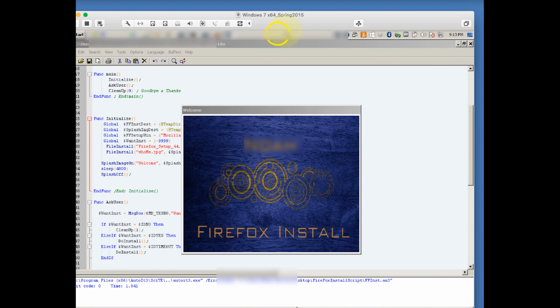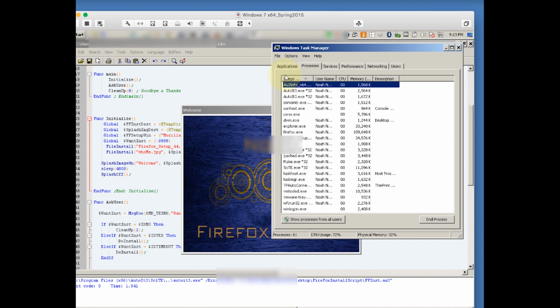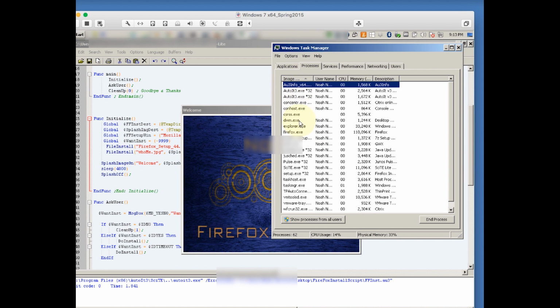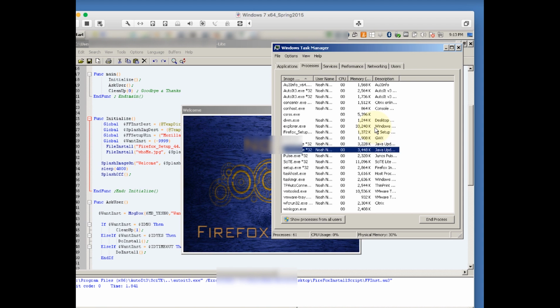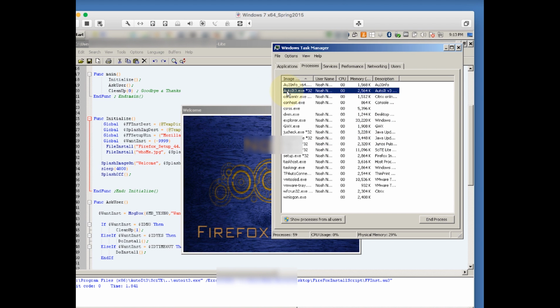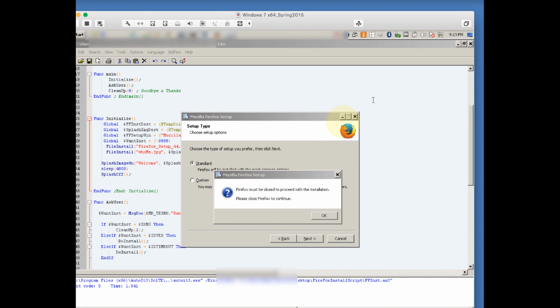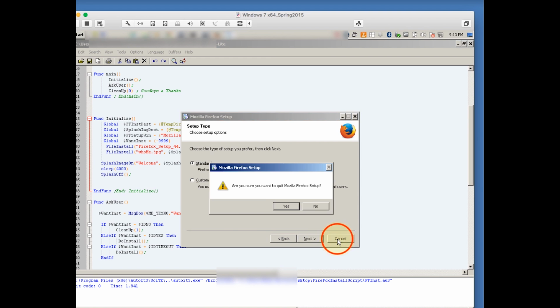All right, let's go ahead and kill our processes if we have to. I'm going to kill these 2 AutoIt ones. Okay, so there we go. Now we've shown you how to break out. Okay, we're going to cancel this.